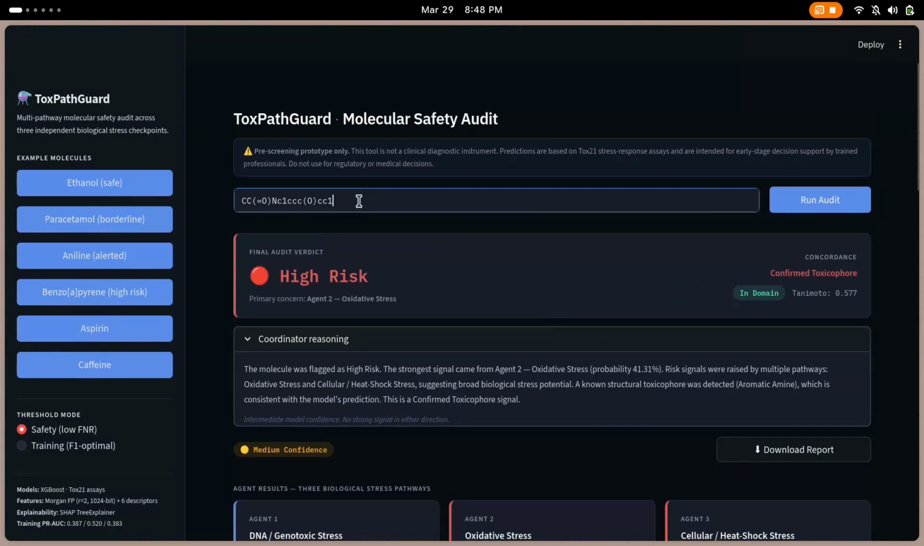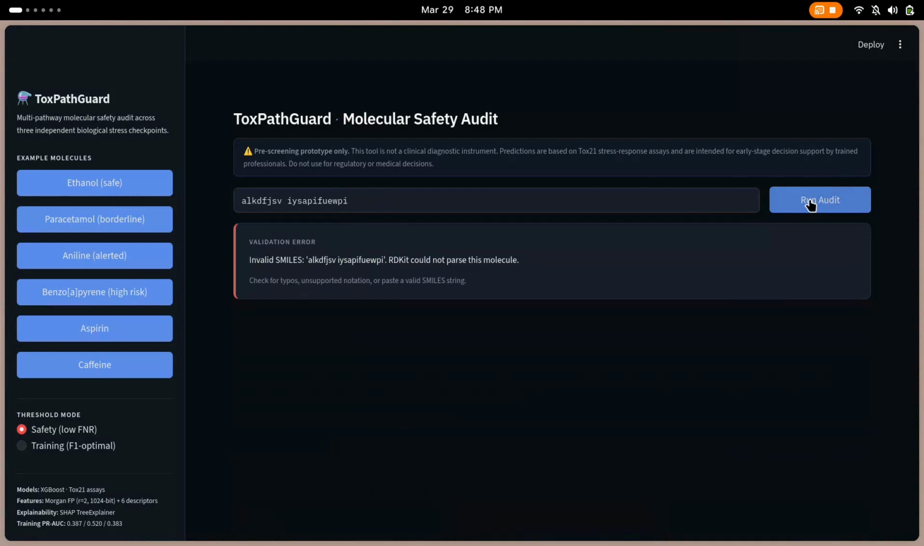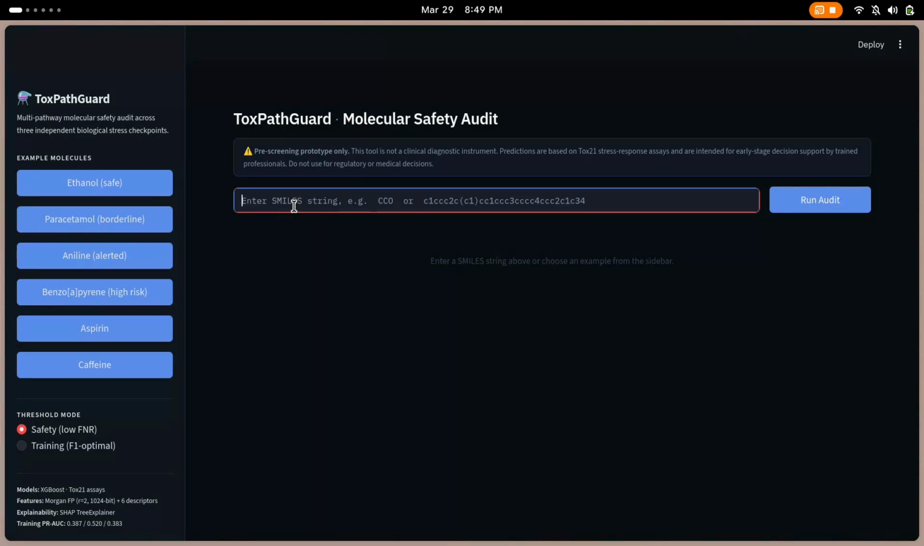One thing that kills a hackathon demo is a crash. We ran a 15-molecule test suite that includes invalid strings, empty inputs, out-of-domain macrocycles, and very large molecules. 0 crashes across the board. Invalid input is caught cleanly before it touches the models.